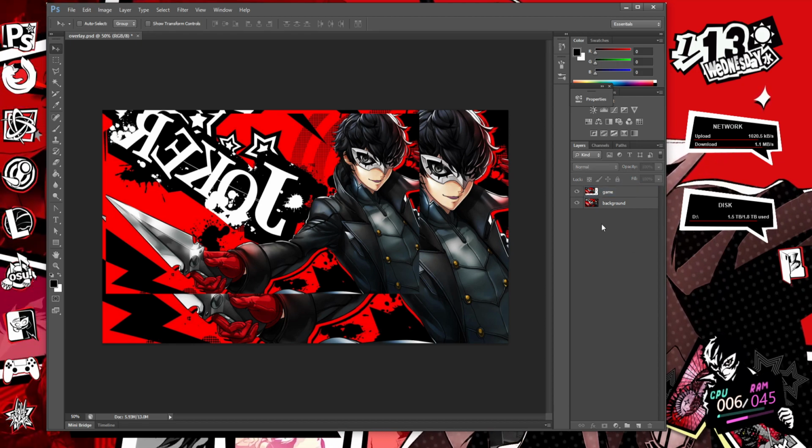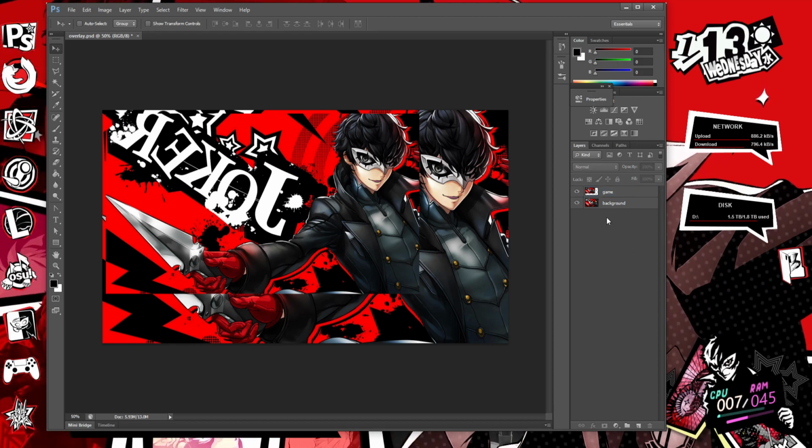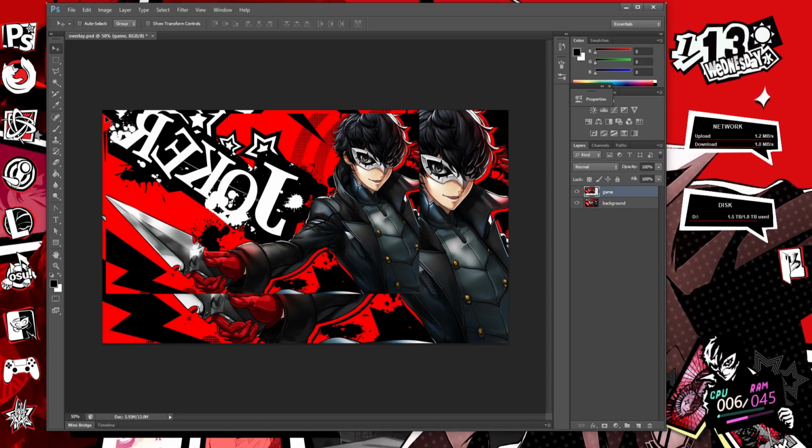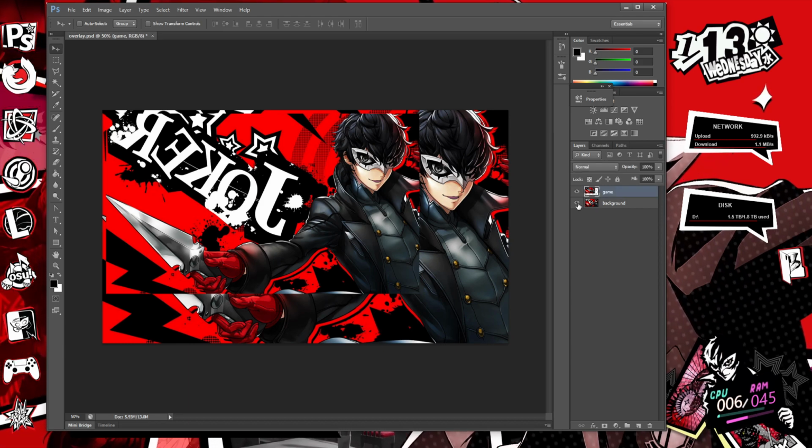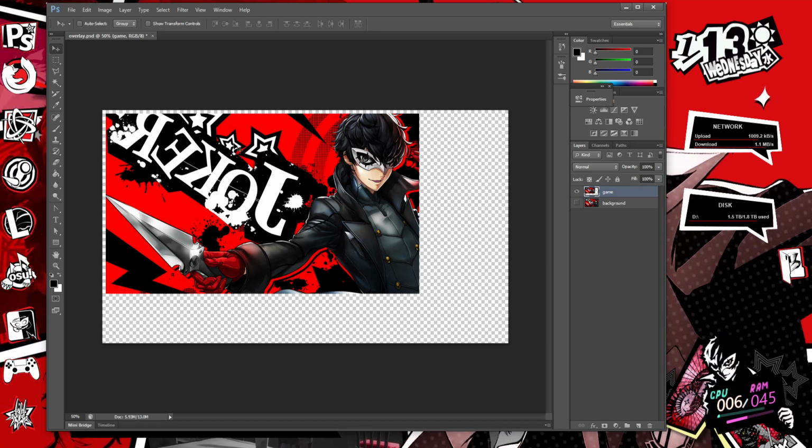Now you want to cut this thing in here. To be able to see what's going on, we can press the eye here for the background. So this is more clear.